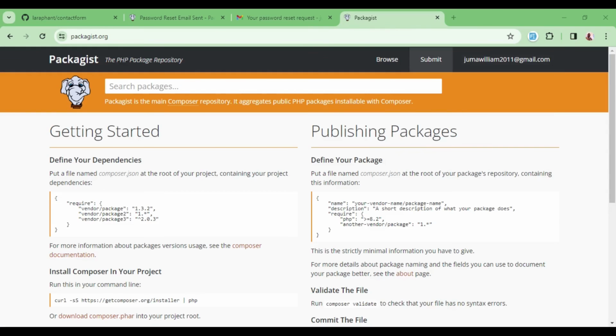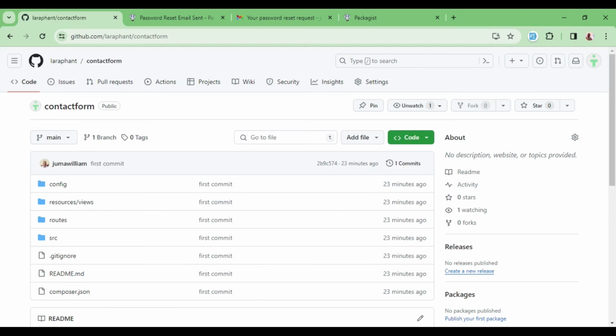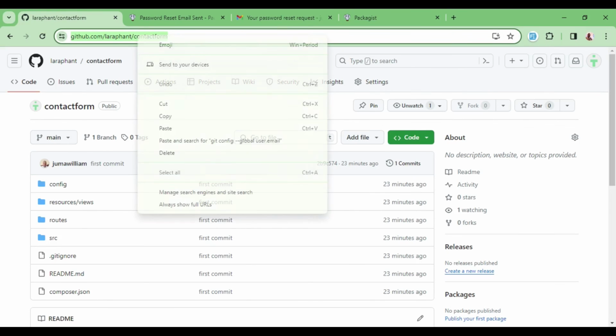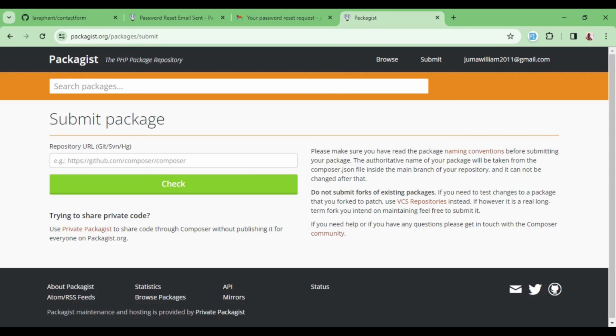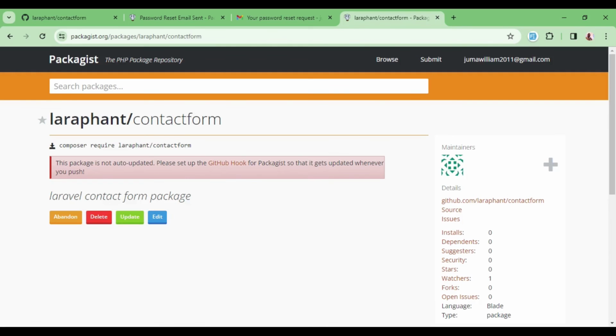Now what we are going to do, we are going to click on submit and then copy our link, the one that links to our package, and then paste it here and check. If everything is fine, then we can submit. So we can go ahead and submit. We can first of all test if we can install the package.